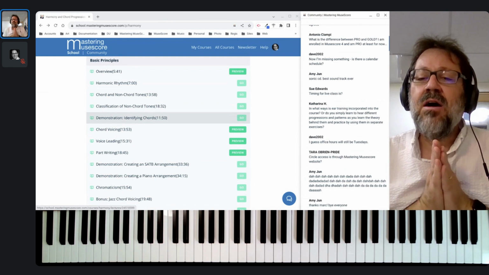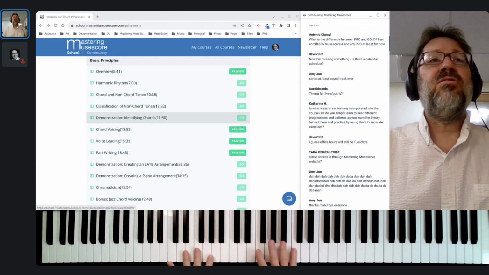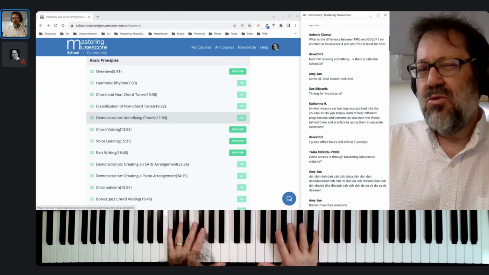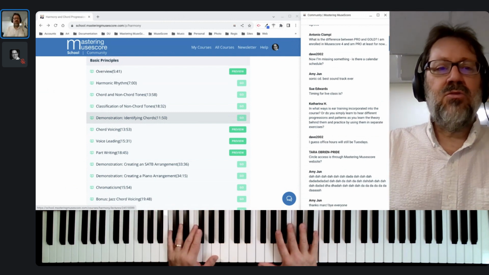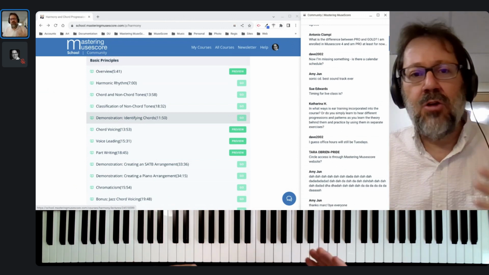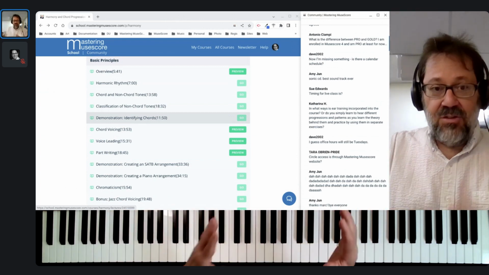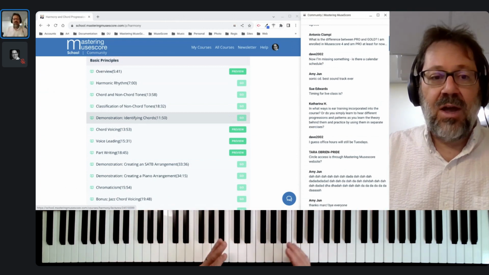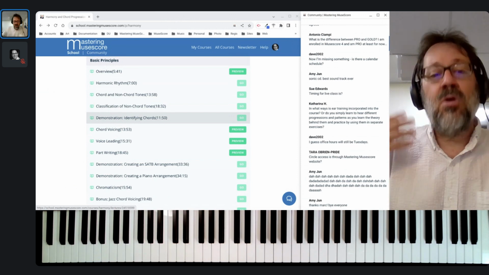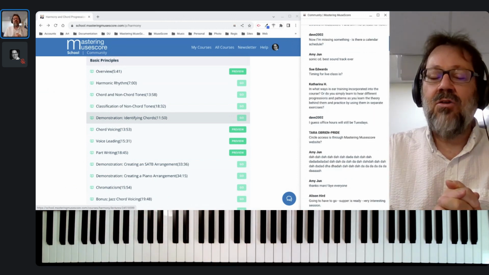Tara is asking about Circle access through Mastering MuseScore. Yeah, so Circle is the platform that Mastering MuseScore is based on. Mastering MuseScore is my business, and the website is run by a company called Circle. There's two different sites, the Teachable site and the Circle site, but what we're going to be doing here is on the Circle site. So when you sign up for Mastering MuseScore, you are basically creating an account on Circle, more or less. That's how that goes. All right.